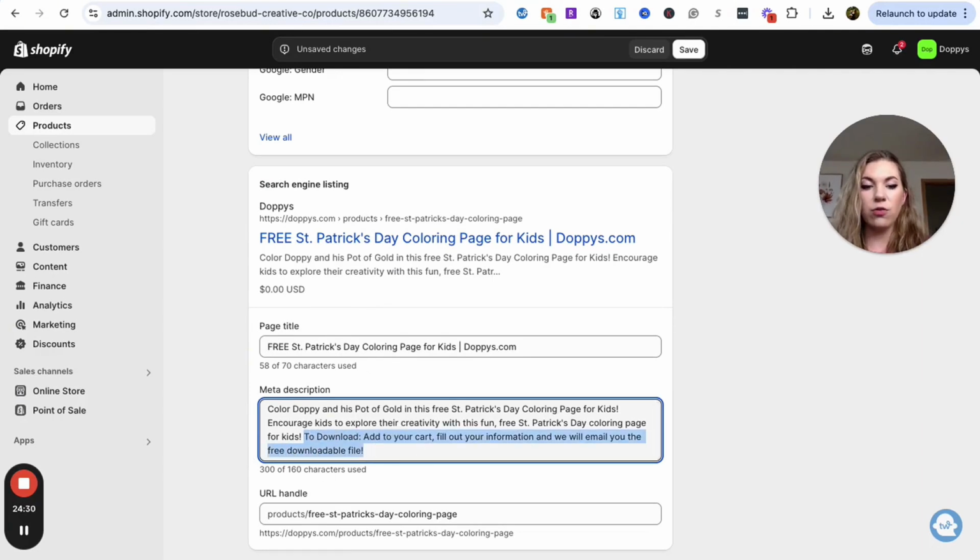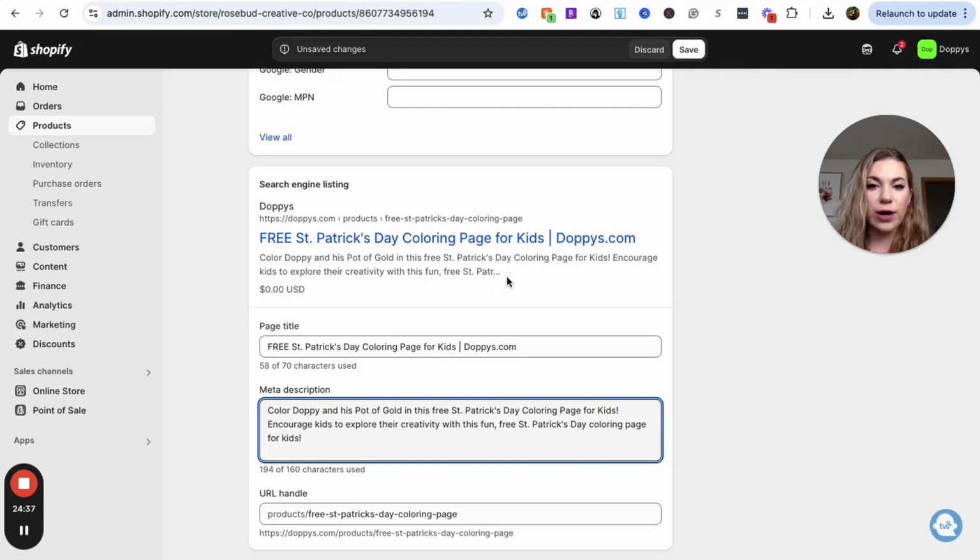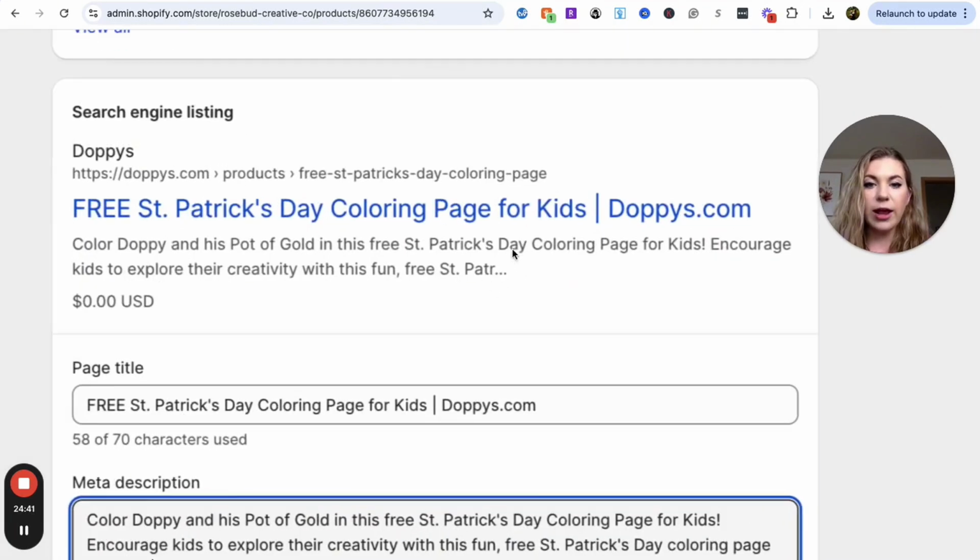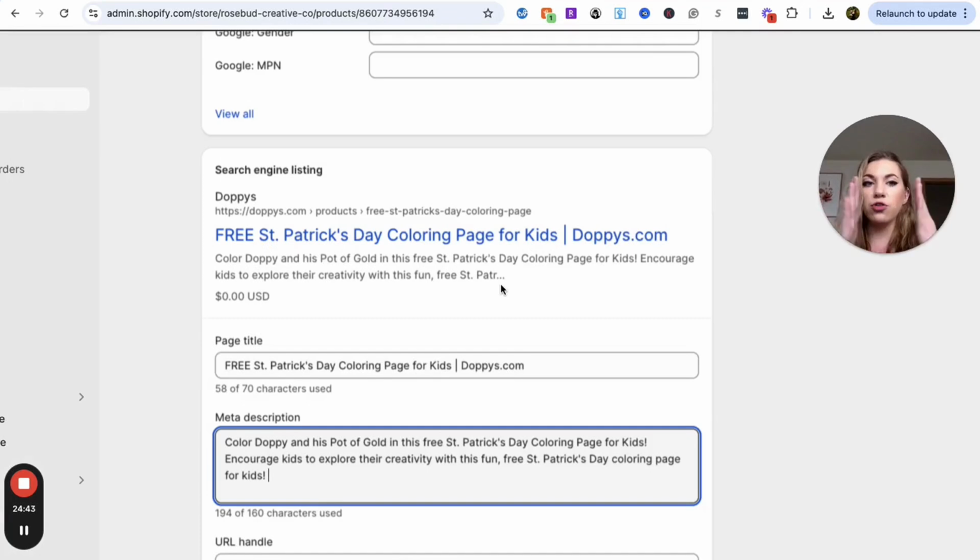And then in my meta description, I don't need all this in here. So I'm just going to get rid of some of it. And plus, the thing with these meta descriptions is that I want the description to not trail off. Like, do you see the ellipsis here? I don't want that. I want all of my words to just show up on Google.